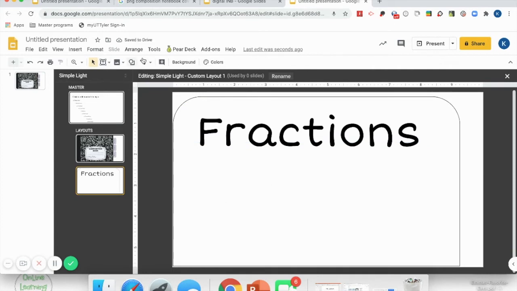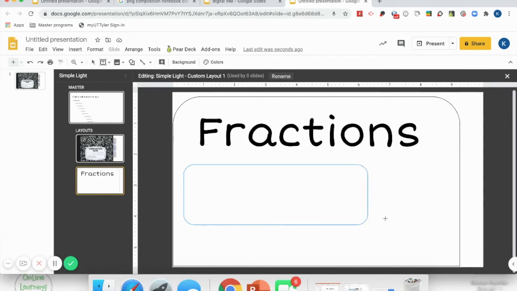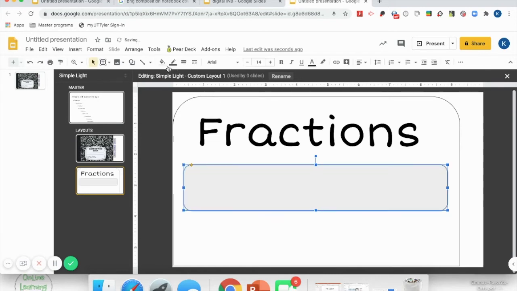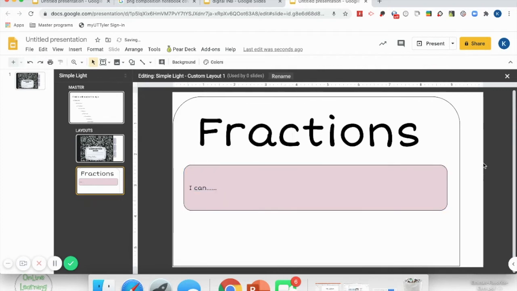Why I like to do this is because I put my I can statements. So I'm going to add another shape underneath. Fill it with a color. I'll do light pink. Border black. And you can just start typing I can. And whatever statement about fractions is what you can put there. I'm going to highlight that and change the font. Okay, so now you have your title page.